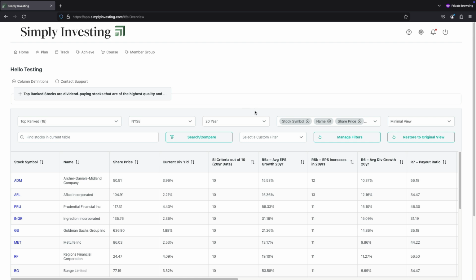Now we're going to take a look at custom filters. So, manage filters. Before I do that, I just want to share with you the 3 examples that we're going to go through right now together.